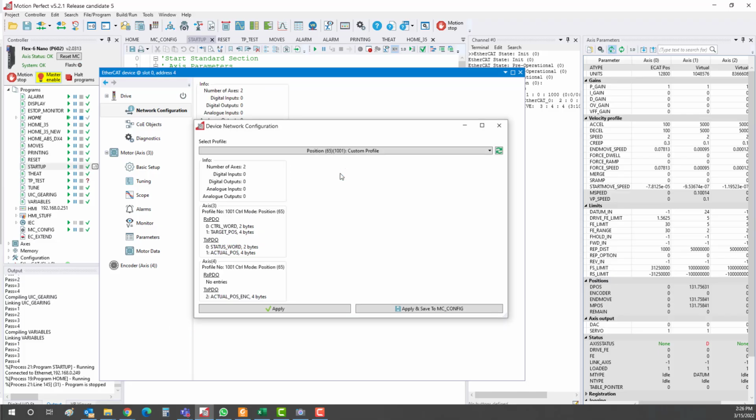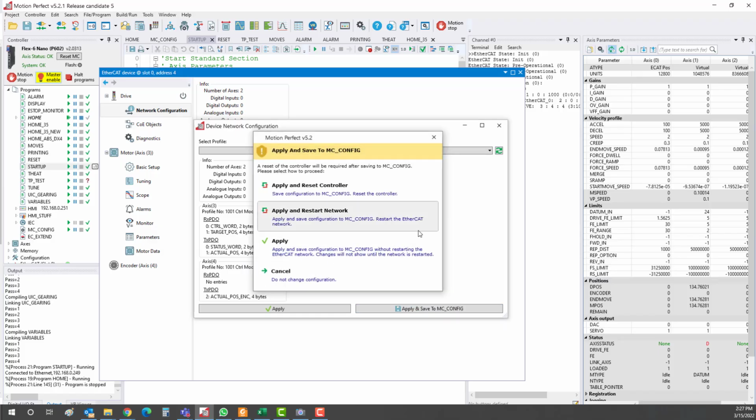And when you activate it, it will set up this type of configuration for PDO, and you see the axis 4 is an additional axis on the DX4 with only the actual position of the encoder, which is 4 bytes, 32 bits, okay? And there's nothing else. While for axis 3, which is the actual driver motor, you have the control word, target position, status word, and status position, exactly as we set it up. Okay, and then you can apply and save it to the MC config.